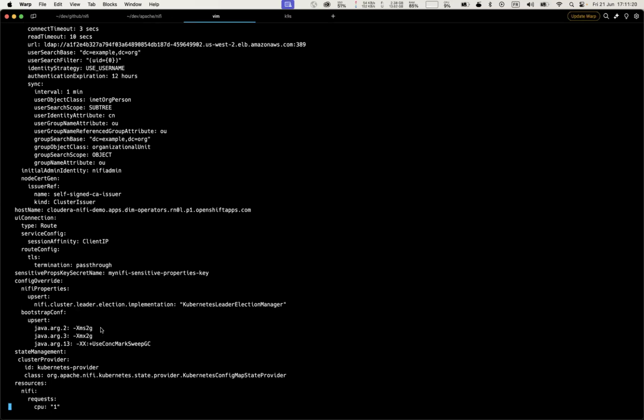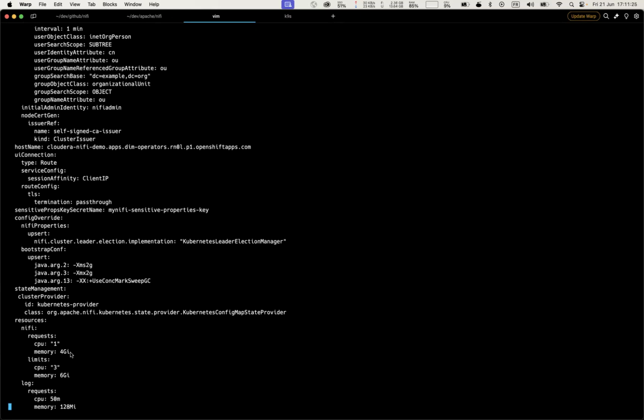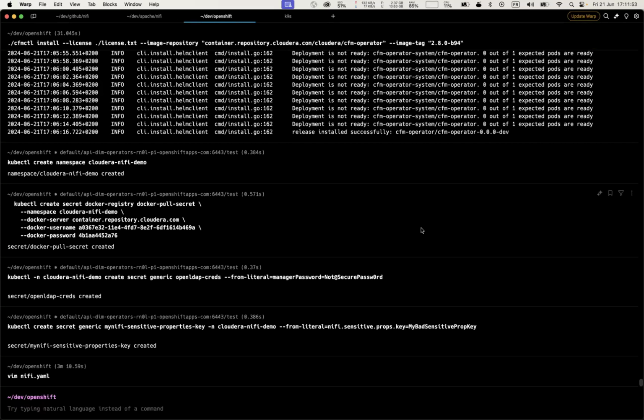I can override how much heap is going to be allocated to NiFi, and then I can specify the resources that I want for the NiFi container. In this case, I'm saying that I want 3 cores and 6 gigs of memory for my containers, and the log container is something very specific to logs collection, and that's why the amount of resources is negligible here. So that's what I have for my NiFi YAML file. Everything is very extensively documented in the Cloudera documentation.